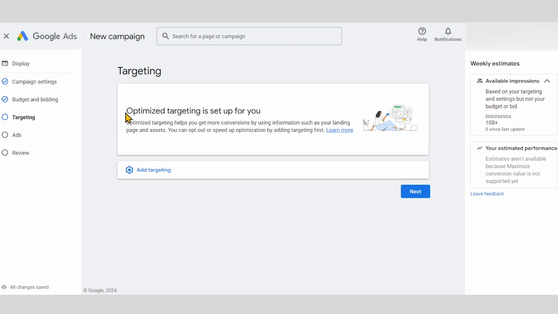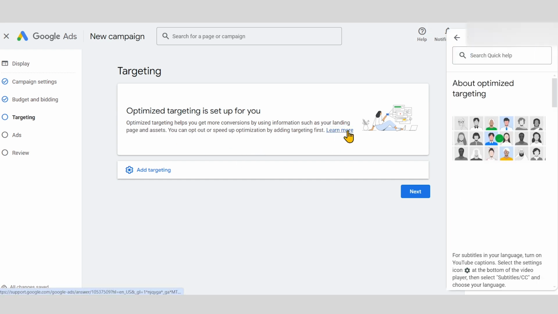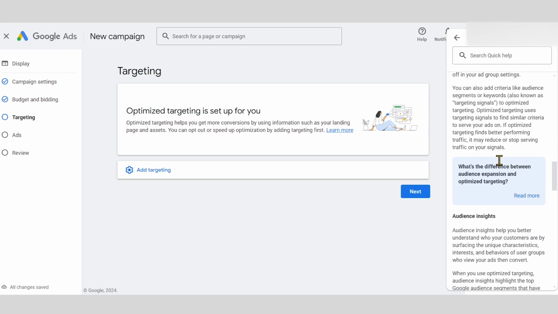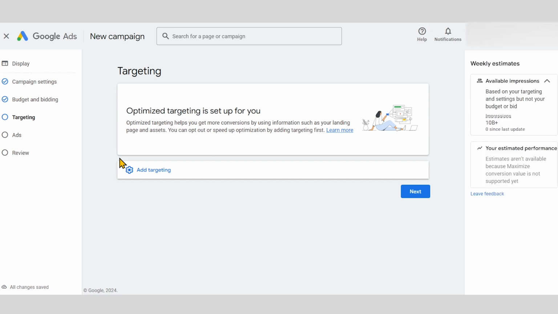By default, Google Ads is going to set optimized targeting for you, which essentially means that Google Ads is going to use information from your landing pages and your assets to set up targeting for you. You can click Learn More here to see exactly how optimized targeting works. But in the beginning, I recommend you not use optimized targeting and actually set up the targeting options so that you can give Google a little bit of a direction in terms of where Google should look for your ideal customers, and that can speed up your optimization a little bit in the beginning.